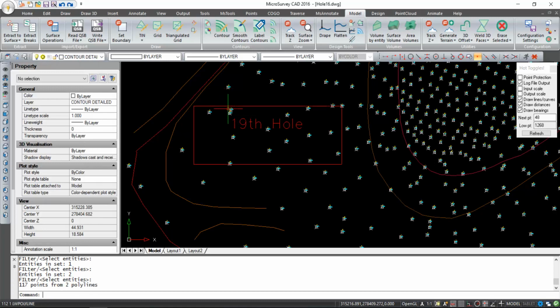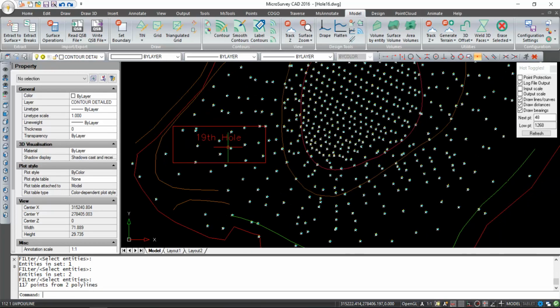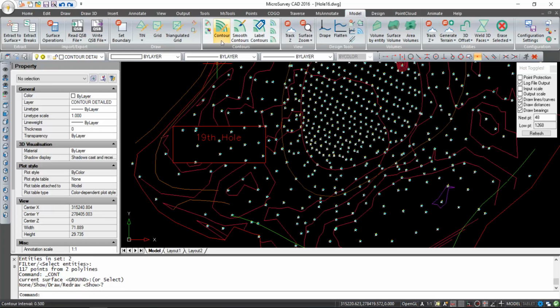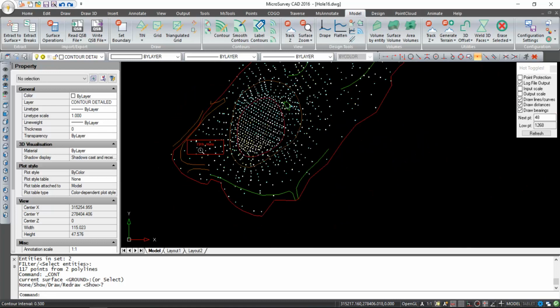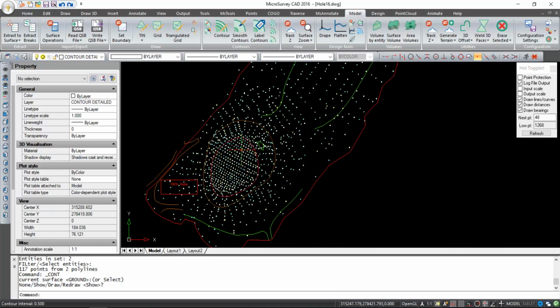Okay, so now let me back out a little bit and I'll redo those contours and quickly show them. And so you see how you've got the outside polyline limits the drawing of the contours, and then the inside polyline also puts a little window that limits the display of the contours. And that's how you would use boundaries.